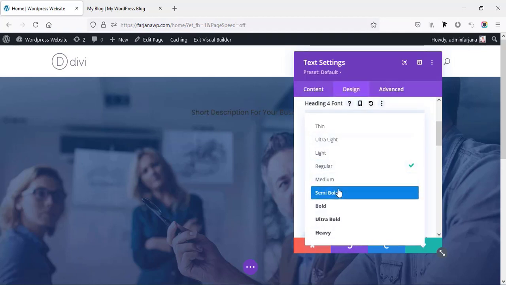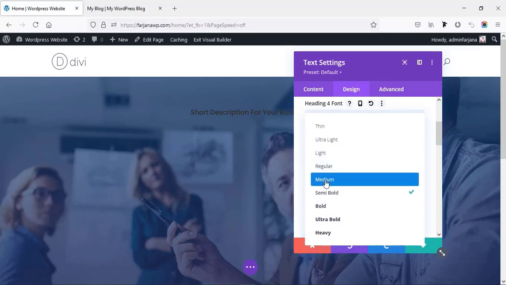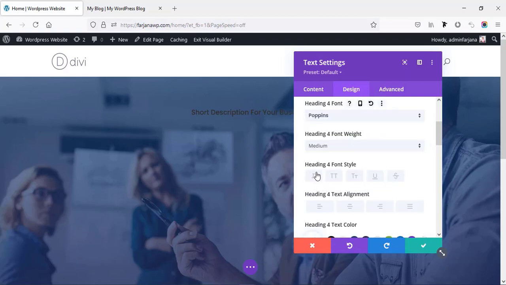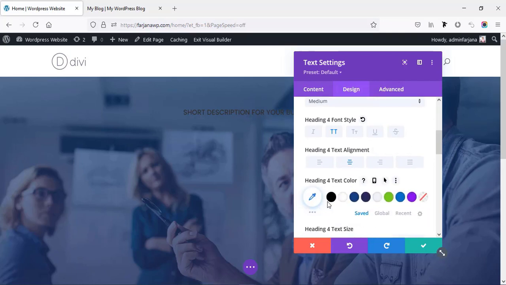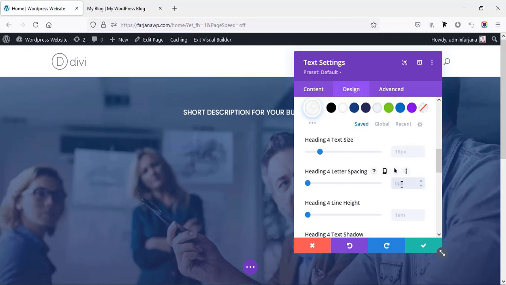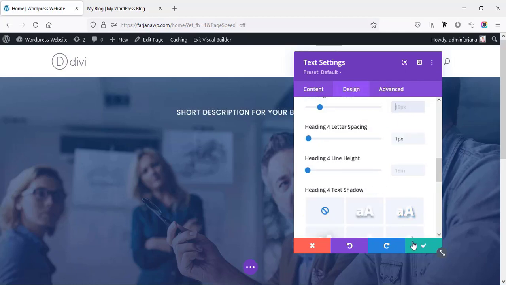Font weight, we can make it semi bold, or we can make it medium, and font style, I'm making it uppercase. Text align center, and text color, I'm making it white. And letter spacing, I'm adding 1 pixel. And font size 18 is okay. Okay, so now save changes.